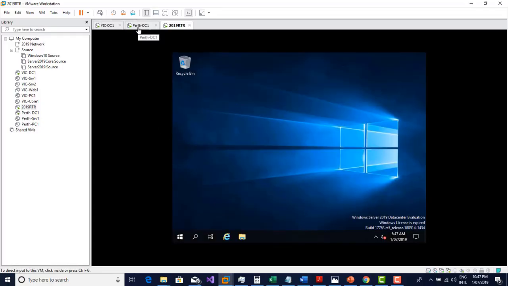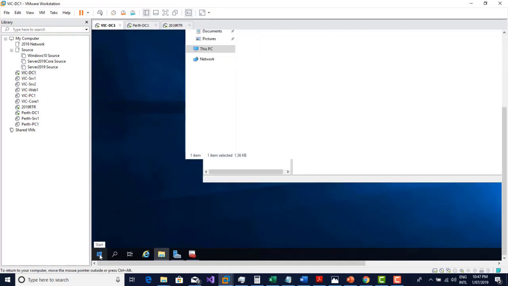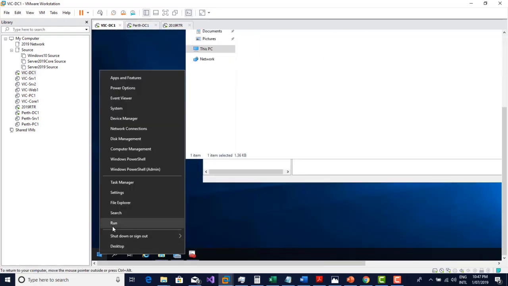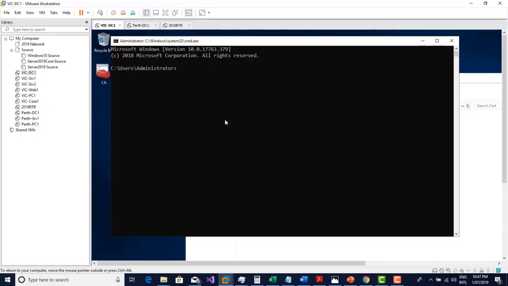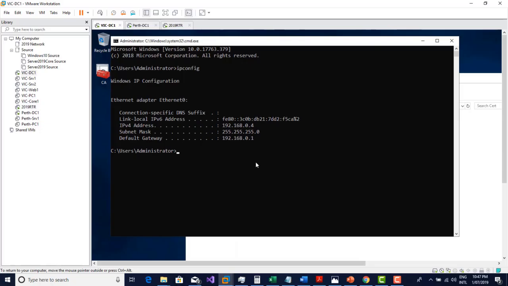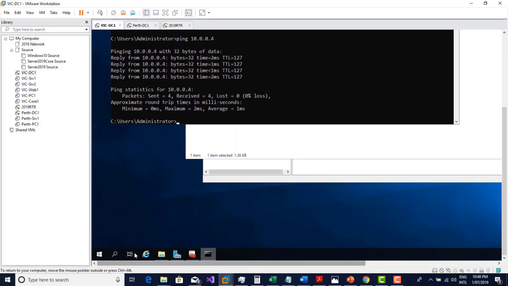Here we are. Now I'll try from Victoria DC1 to ping the domain controller on the other side. So right click on start, run. We need to access CMD. And here, of course, this one is 192.168.0.4. I need to ping now 10.0.0.4. And as you see, it is replying, and the TTL is 127, which means I just passed one hop, or one router.